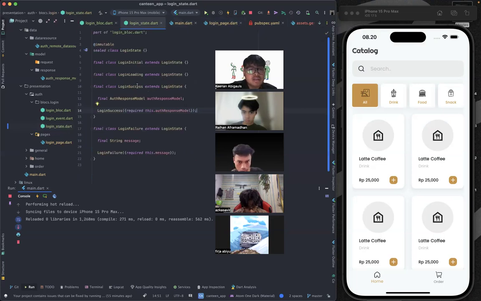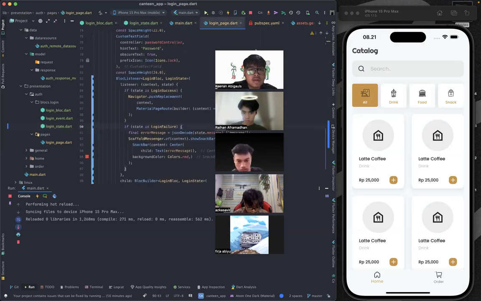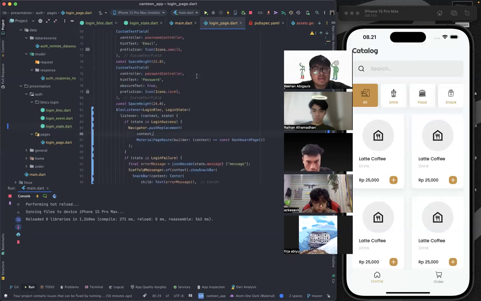In here we have login initial, login loading, login success. It will show the auth response model, and then login failure, it will show the message. Now how do we declare to show the message? In here we added a snack bar. If state is login failure, there's a snack bar and it will show the error message. And here we JSON decode the JSON, because if we don't use this, it will actually just show the JSON, so it will not be the actual error.